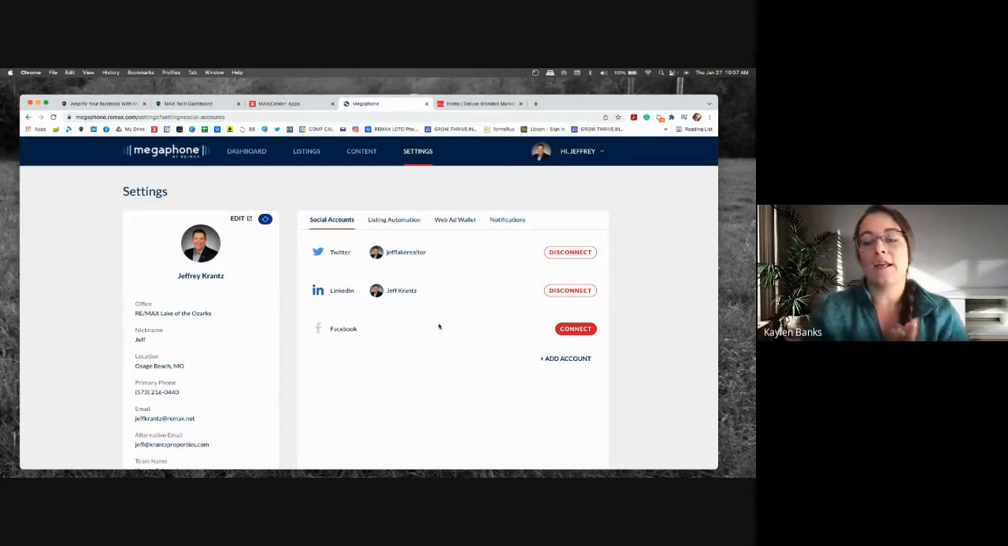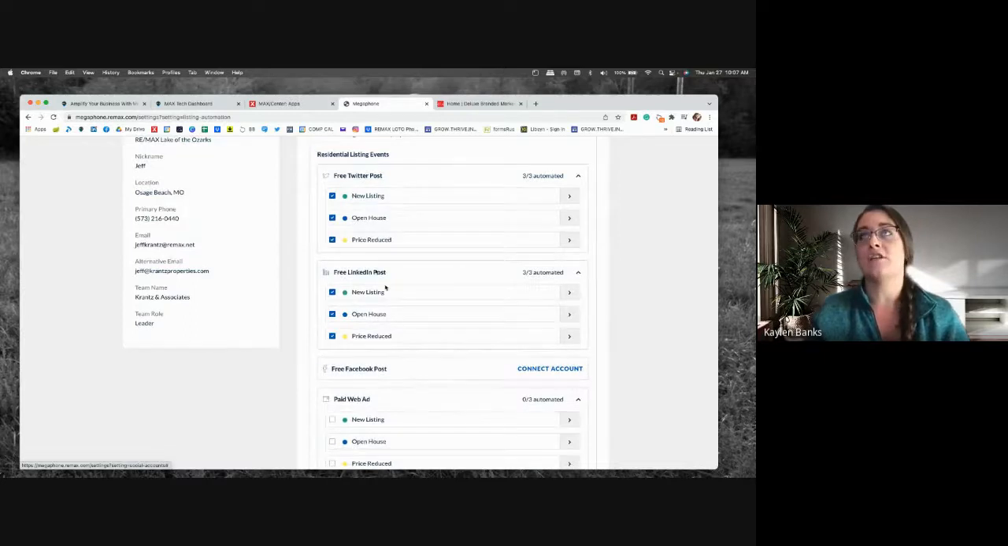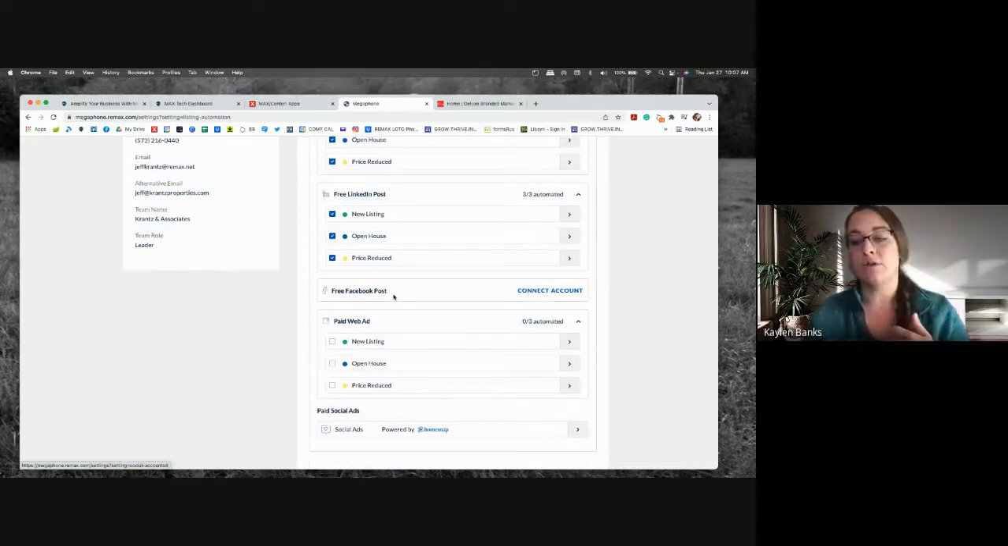I do want to point out that if you are connecting a Facebook page, you will be asked to connect whatever your personal login is to get into your Facebook. After you connect your Facebook page, though, within the listing automation settings, like if Jeff had a Facebook page connected here, it does give you the option in those automation settings to select the business page that you want that automated post to go to. So you'll have a little bit more capabilities. I know that's confused some people, so I wanted to make sure to point that out.